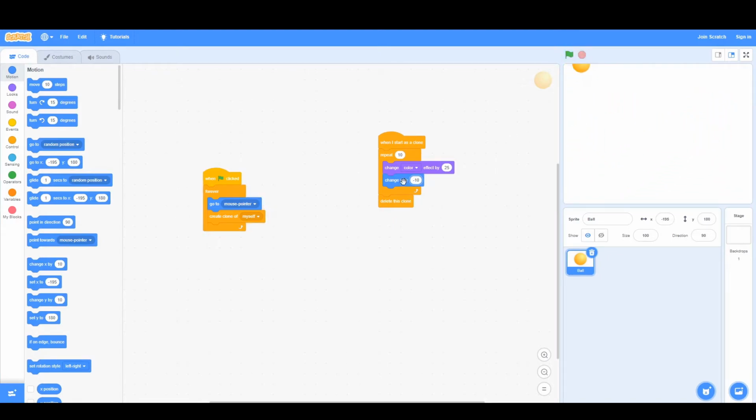Now similarly, search for change y by. Now you can see the clones are going upward. Okay, now let's see -10. So with -10, the clone will go downwards.